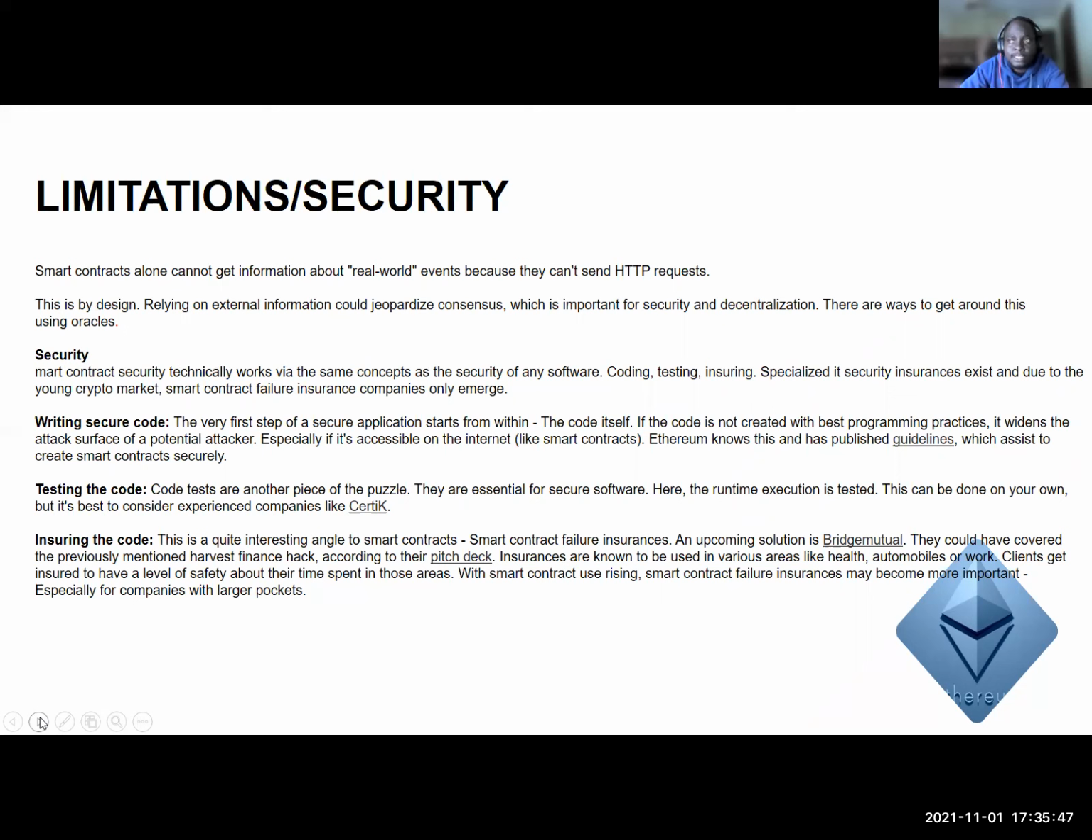Smart contracts alone cannot get information about real world events because they cannot send HTTP requests. This is by design. Relying on external information could jeopardize the consensus, which is important for security and decentralization. There are ways to get around this using oracles.